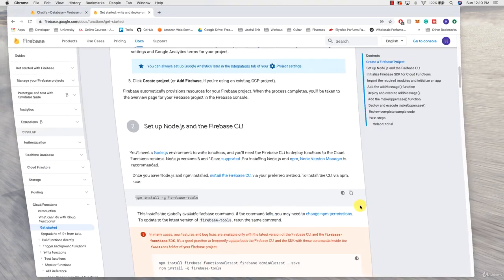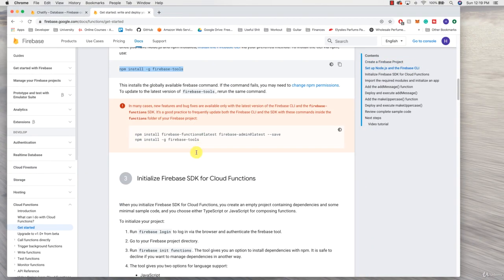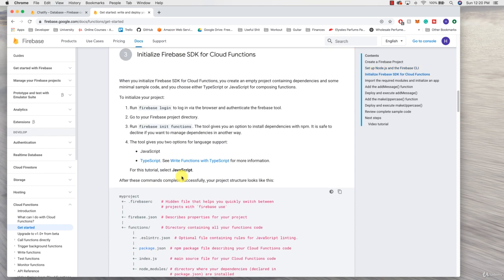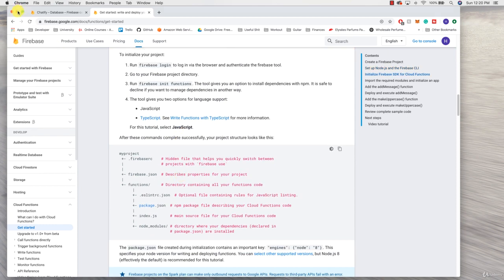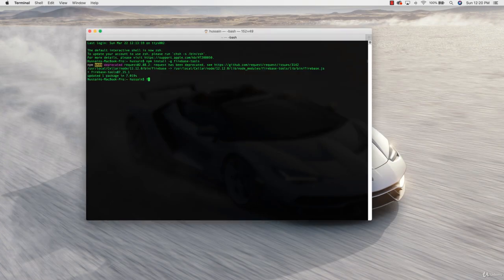Once this is done, we are now ready to actually create our Firebase project. For that, all we have to do is firstly run firebase login. And I'm already logged in to the account that holds my Firebase project.